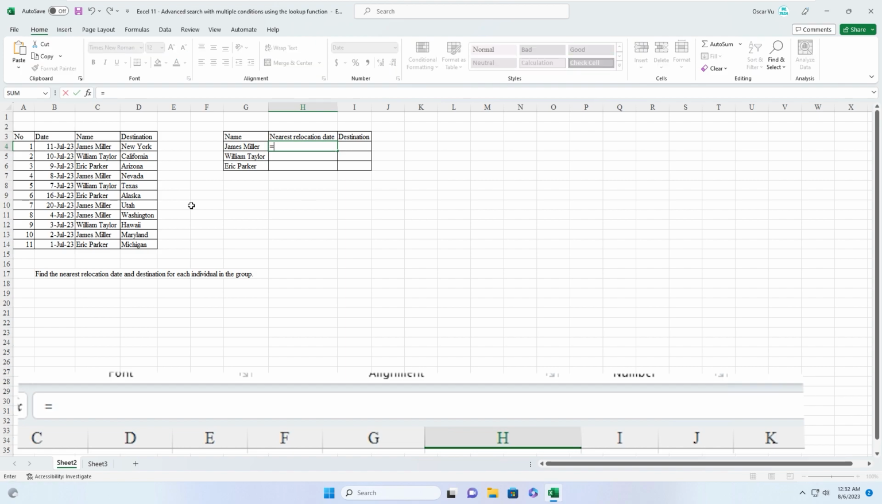Okay, equal LOOKUP, open parenthesis 2, 1 divide open parenthesis open parenthesis. This is the basic way I search with multiple conditions using the LOOKUP function. The first condition is about the name. I select this range, press F4. In this range, I only find the cell that has a name the same as Z4. You lock this column because we copy the formula below.